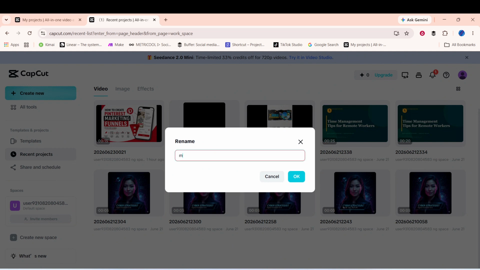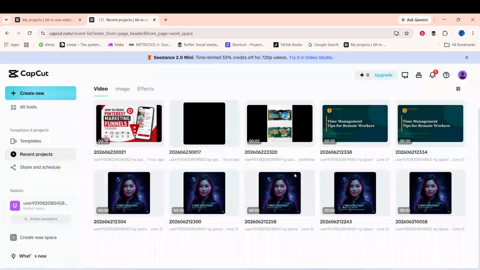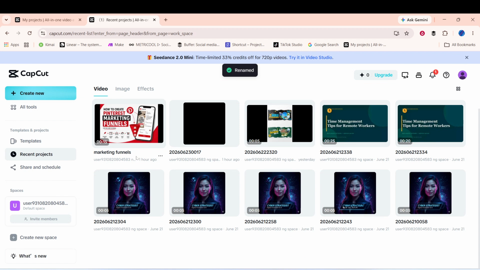Try to choose a name that makes the project easy to recognize later, especially if you're managing a lot of edits. A clear and specific title can save time when you come back to it in the future. Once you've typed the new name, review it carefully to make sure it looks exactly the way you want. This is a good time to check spelling, capitalization, or any wording you may want to adjust.